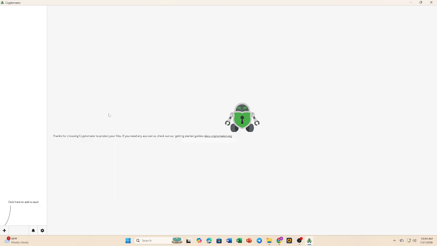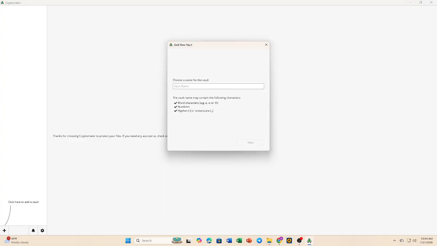Once Cryptomator opens, click Create New Vault or Add Vault to set up your first encrypted vault. Choose a location, create a strong password, and save your settings. Remember to keep your vault password safe because it's required to unlock your encrypted files, and that's it.